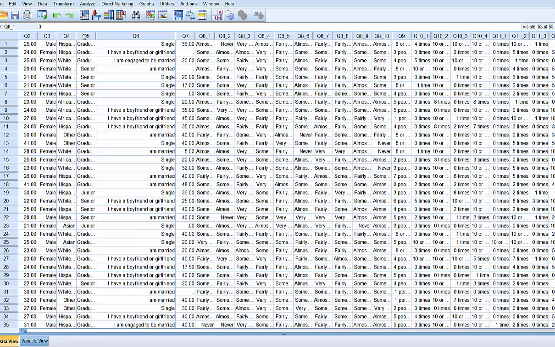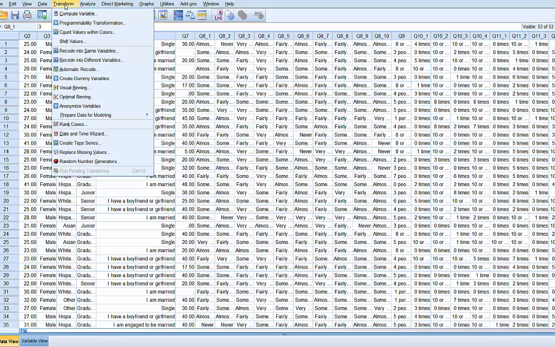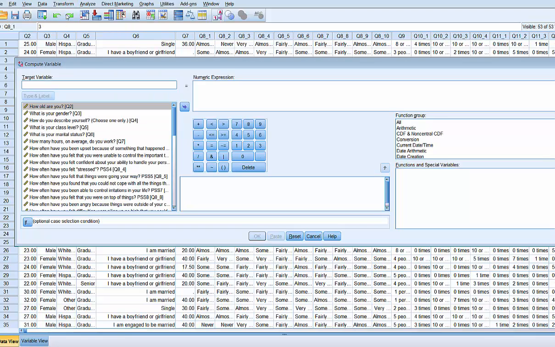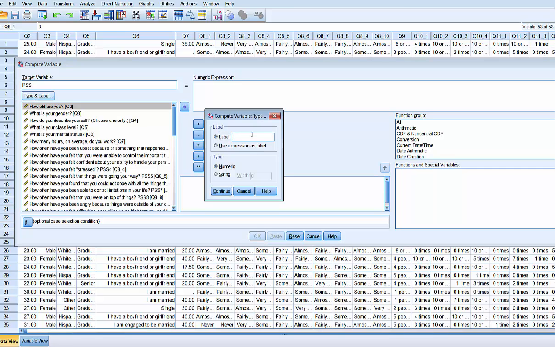What I'll do now is I'll show you how to compute a new variable. So what we want to do is we want to compute a variable. So we're going to click on transform and then compute variable. And what we're going to do here is we're going to make that overall perceived stress score, that one variable that represents their perceived stress score. So I'm going to call this PSS for perceived stress score. I'm going to make the label PSS, and then what I like to do is put low to high, so the higher value means more stress.